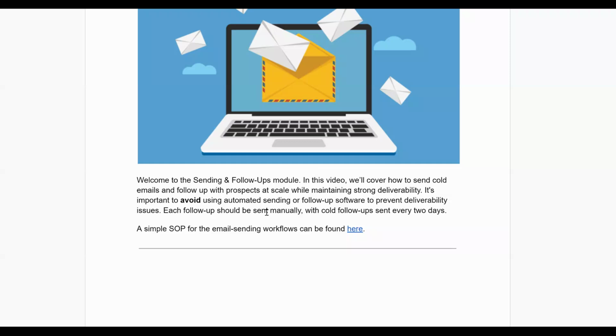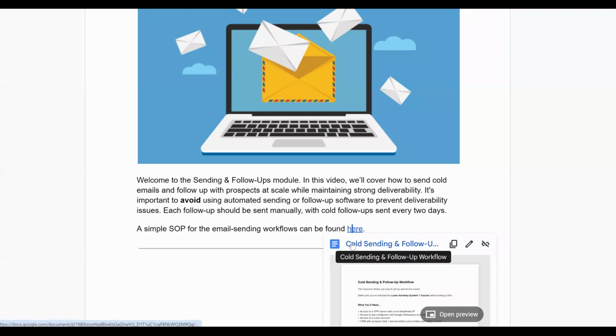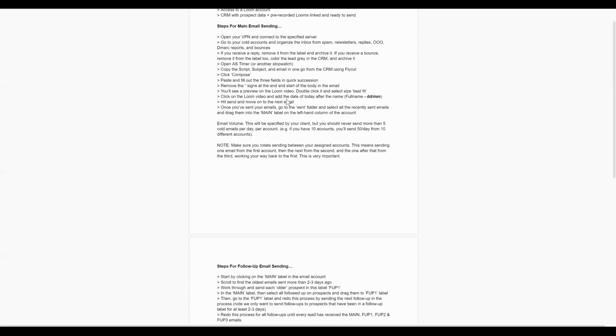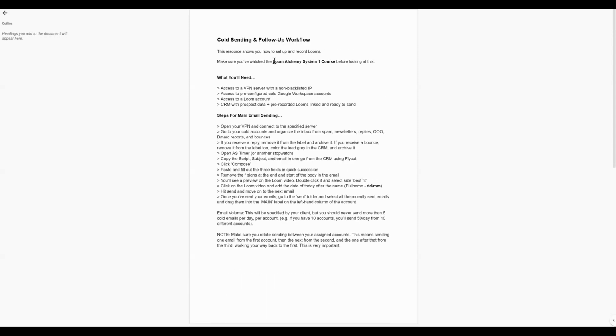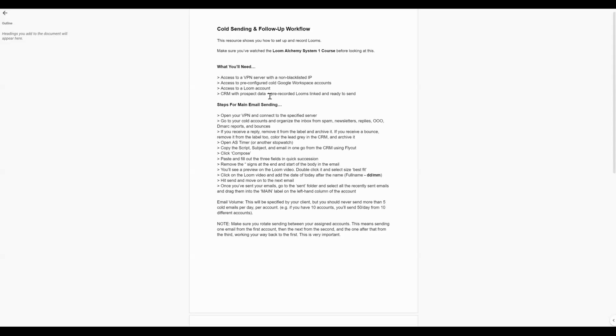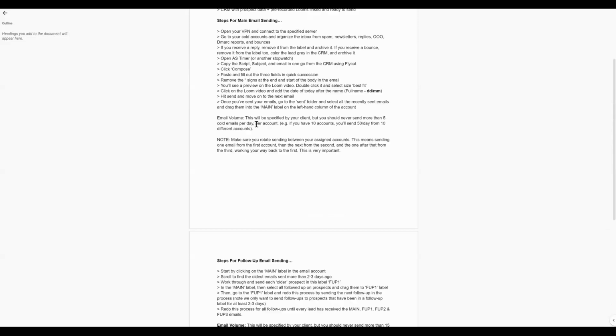So a simple SOP for the email sending workflows can be found here. Let's check it out quickly. So here's the SOP. It's for cold sending and follow-up workflow, and it tells you everything you need. And we've already discussed all of that, but it's still good to have this kind of document close to you, especially in the beginning phase when you're just starting out the system. So you have the exact steps you need to go through.